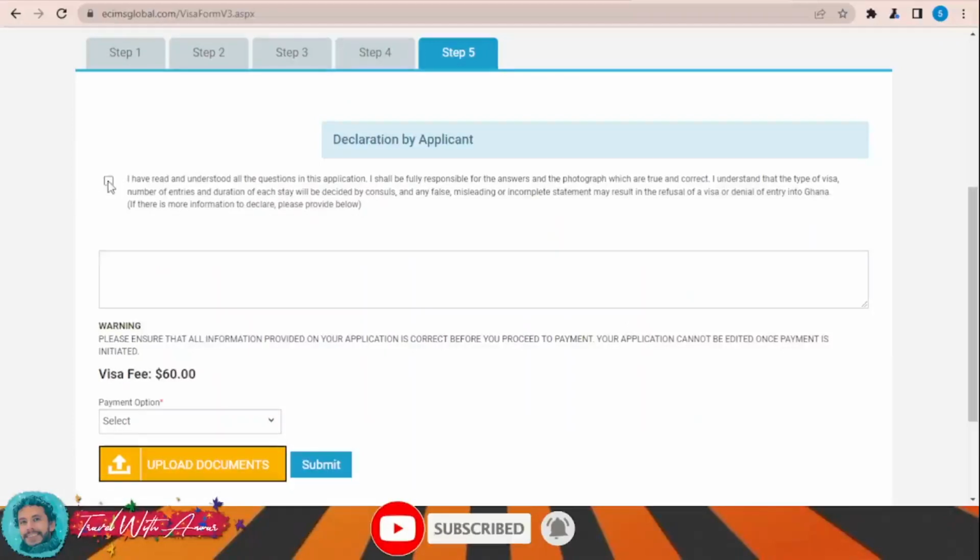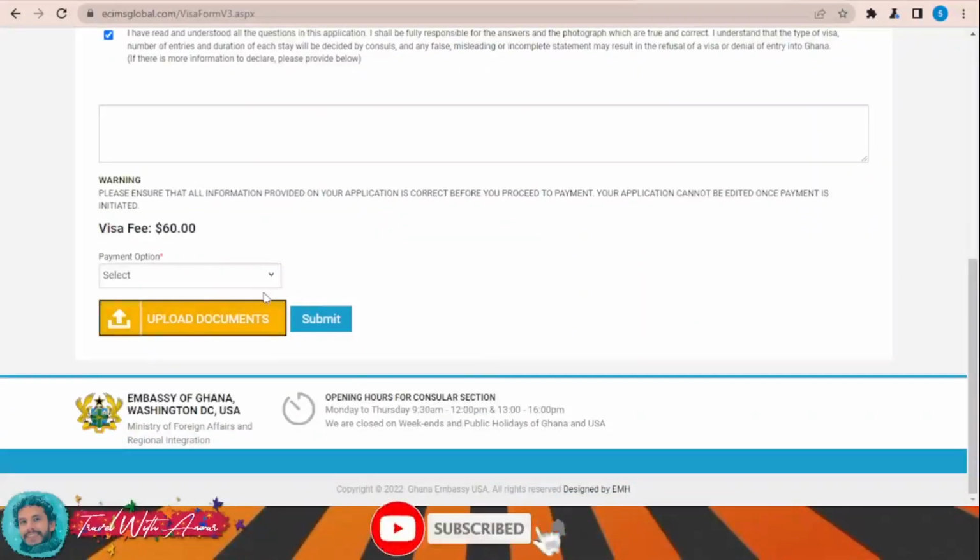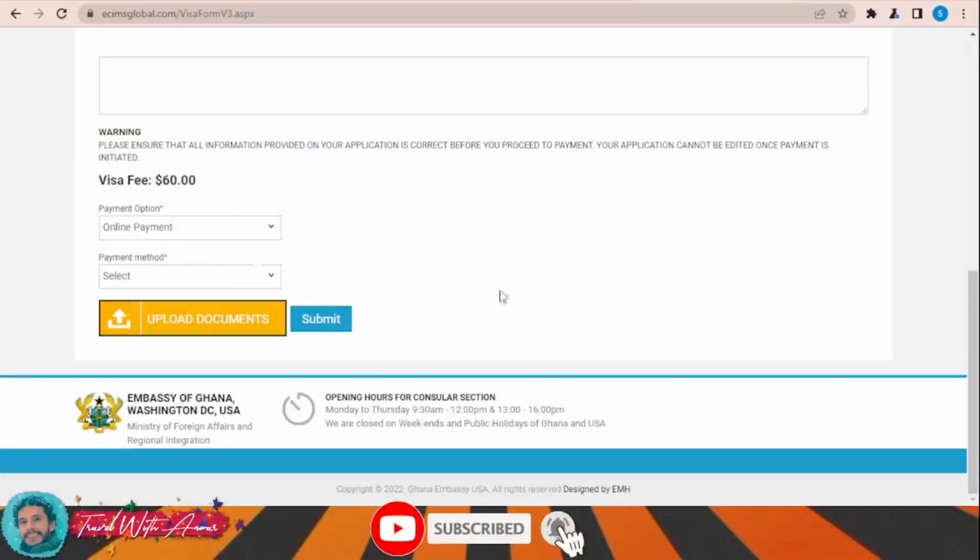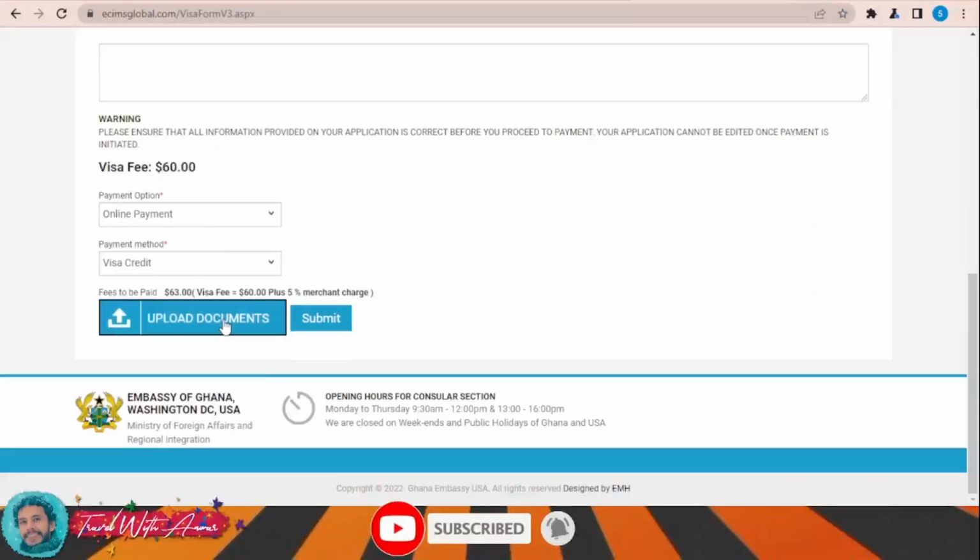And here, okay, this is a declaration section, and payment option: online payment or card payment at the counter. Say okay, payment method by Visa card. Then okay, and upload documents. Here is a section where you can upload all these documents like invitation letter, confirmed hotel booking, valid Ghana identification of host, or a confirmed hotel booking can be used also. One recent passport size photograph, an undertaking, copy of the biodata, fully vaccinated COVID-19 certificate. And once you are done, you just click submit.